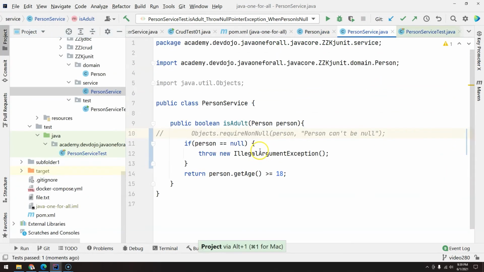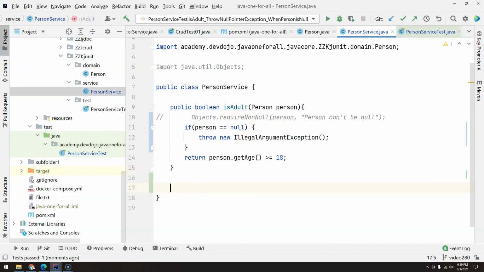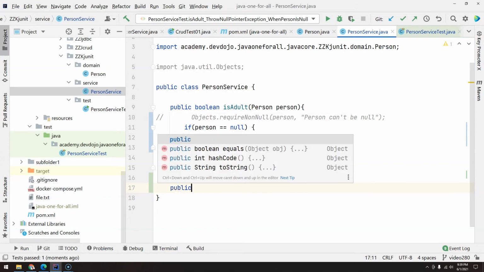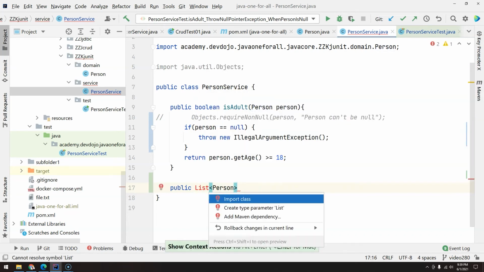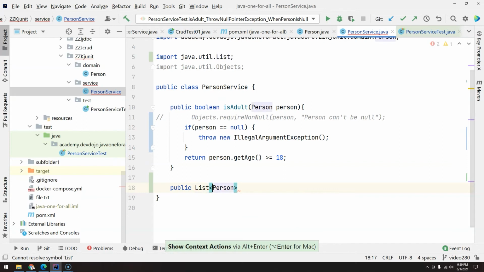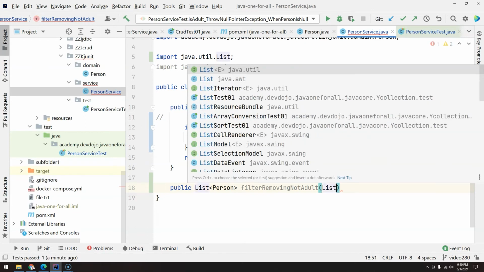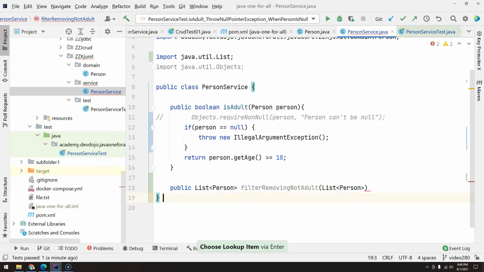Now going back to the person service, let's imagine that we have a method that will filter all the people that are not adult from the list and return a list with only adult persons. So public, we are going to return a list of person. And then filterRemovingNotAdult. And then we are receiving a list of person.